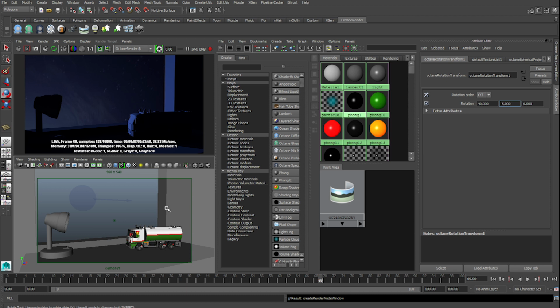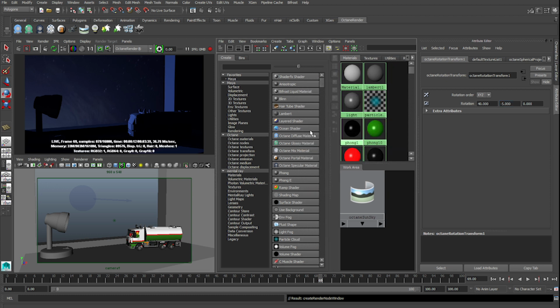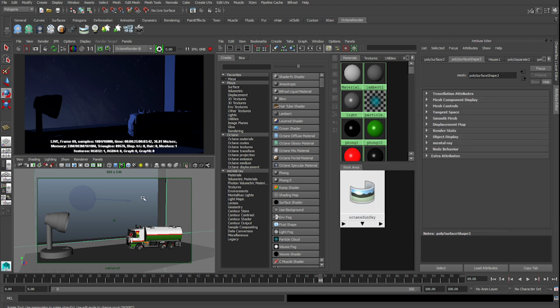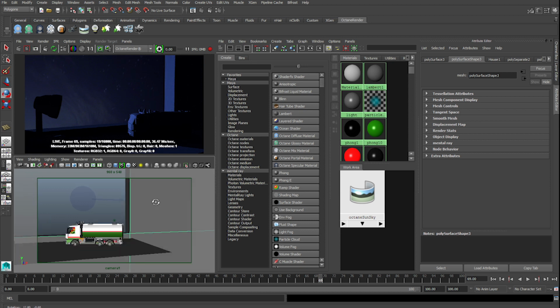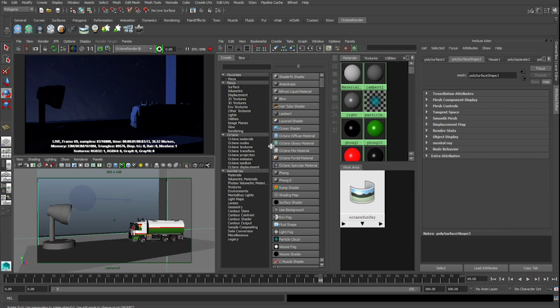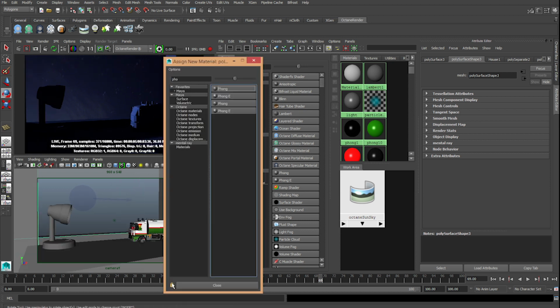Now there are two ways we can do this. We can do it in the Hypershade, or we can do it by right-clicking and doing it on the side here. So let's start with the wall. Highlight the wall texture, as you can see here. We're going to right-click, assign material.